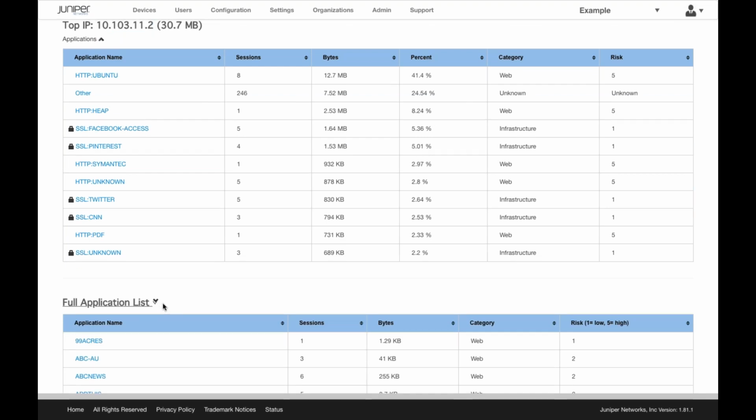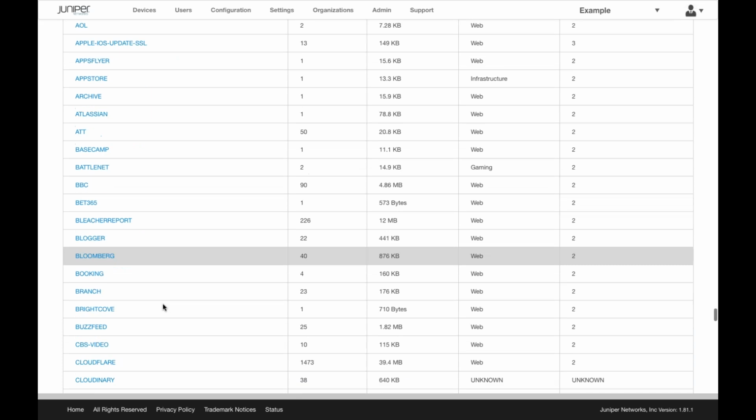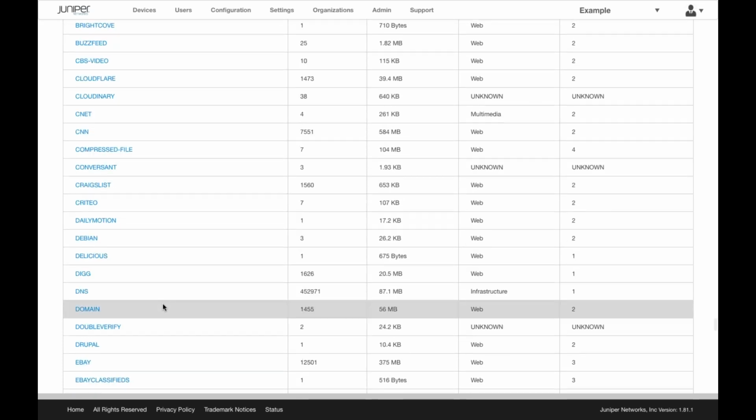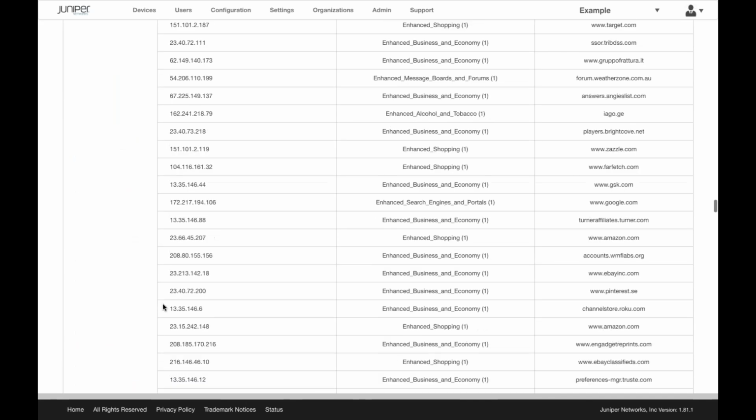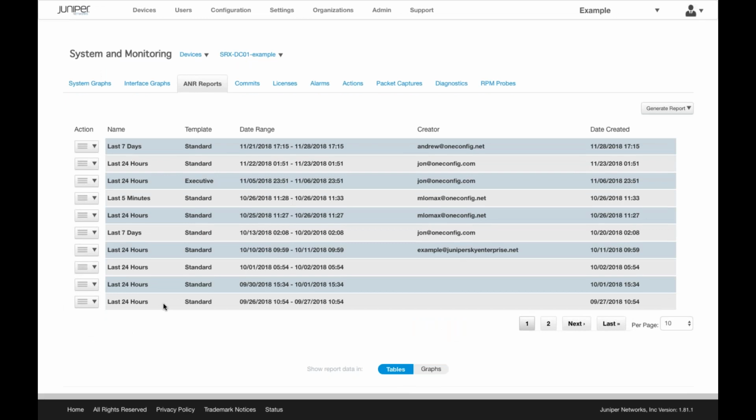And then finally, we have a full list of every application that's been identified that's traversed the network. So lots and lots of detail available to help you keep your environment secure.